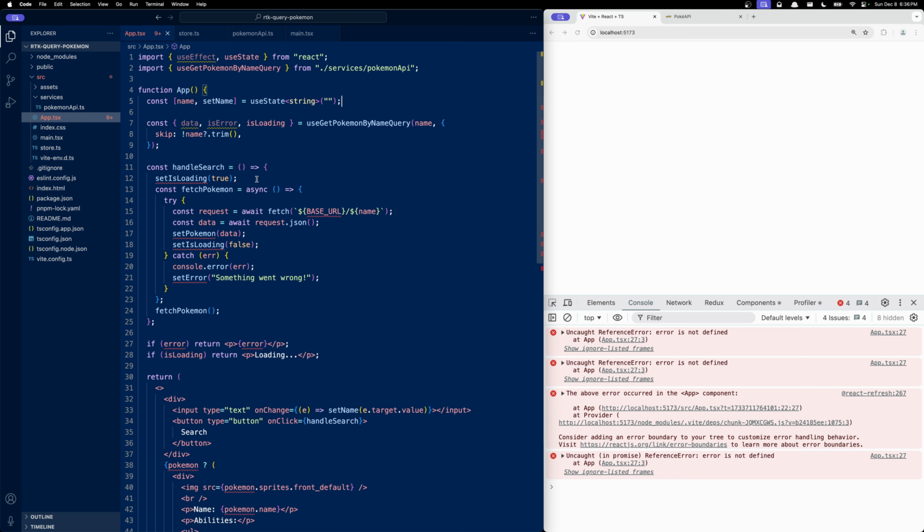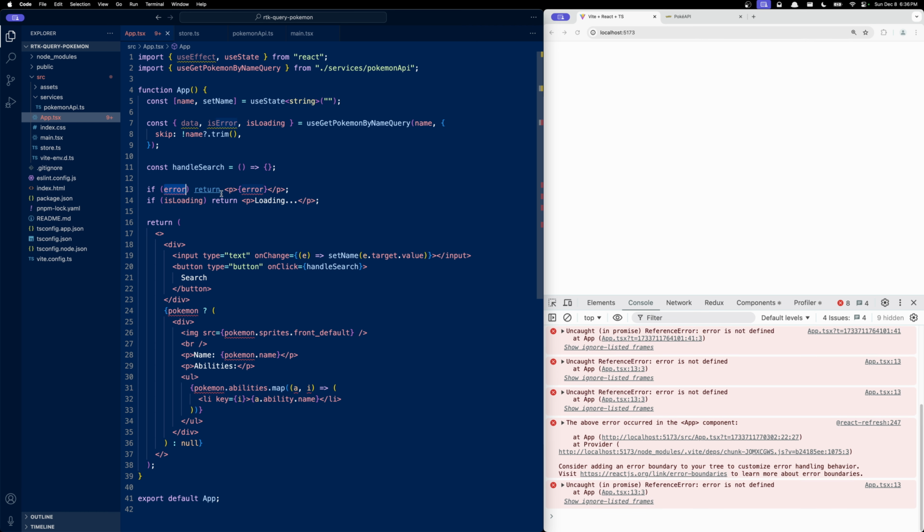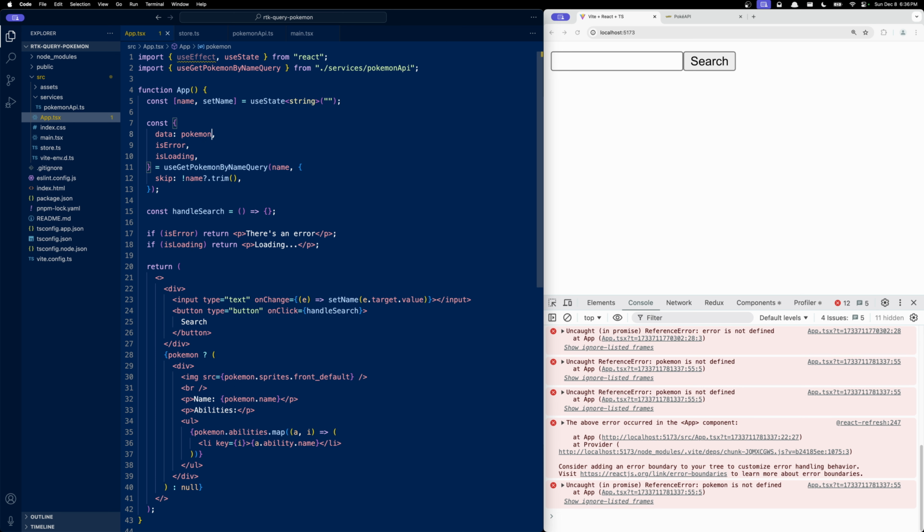Let's continue cleaning our component. We don't need any of this. Now we're checking if there is an error. We are going to just say there is an error for now. Data, we might just rename it as pokemon, like that.